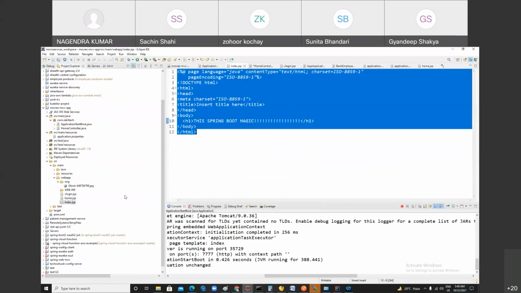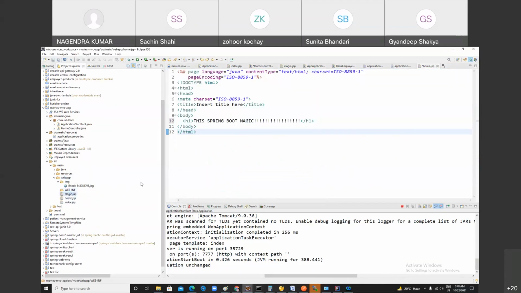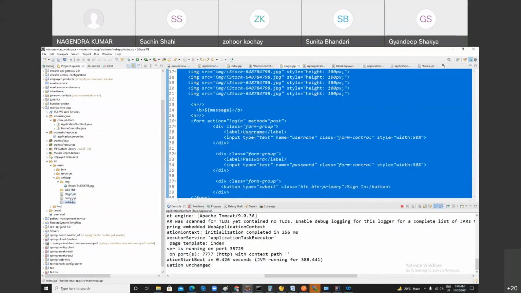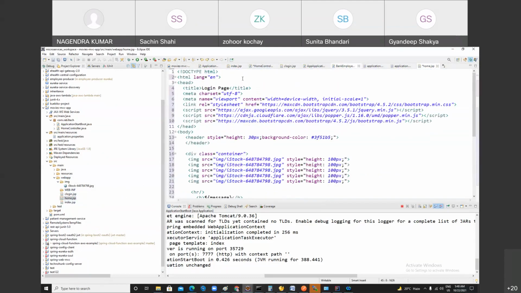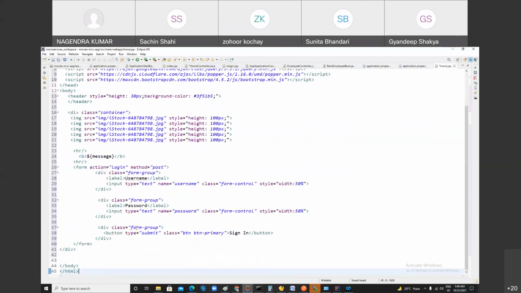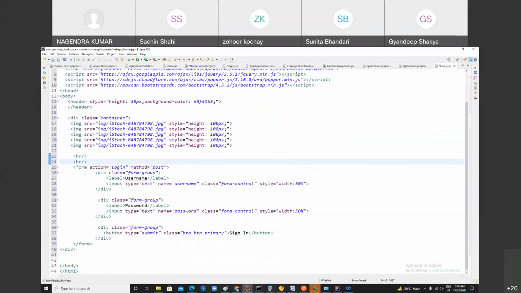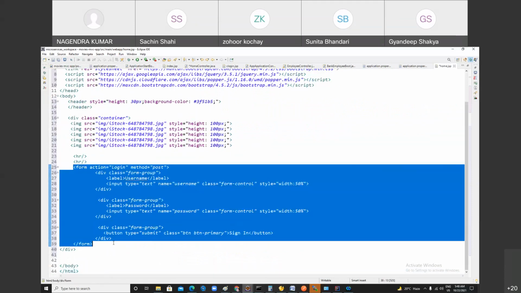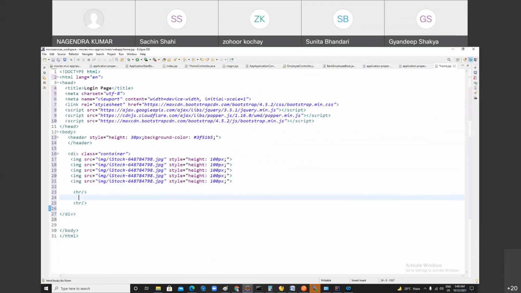In home.jsp, I'm just doing copy paste, Control C, Control V. Whatever data is on the login page, I'm copy pasting from login to home.jsp, but my copy paste is a little bit fast. Here, I can write the message: this is my home page.